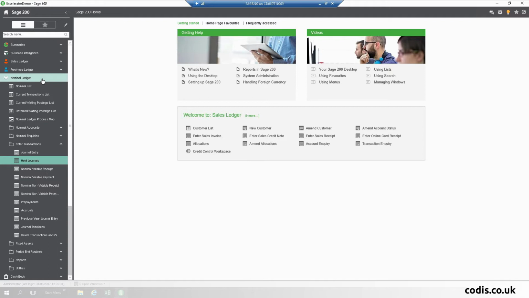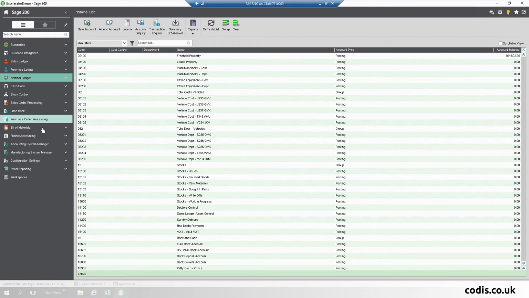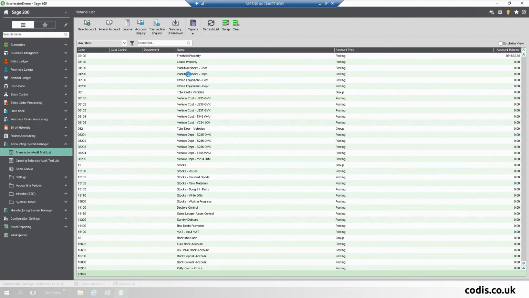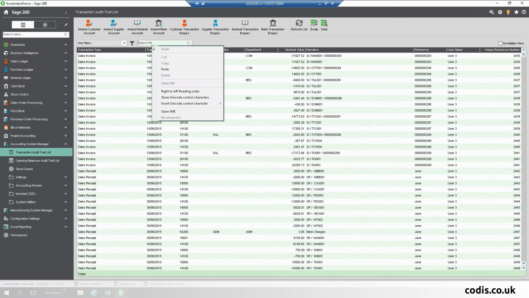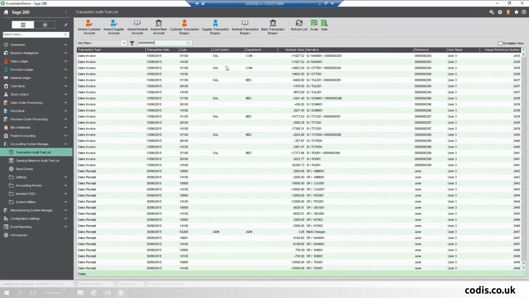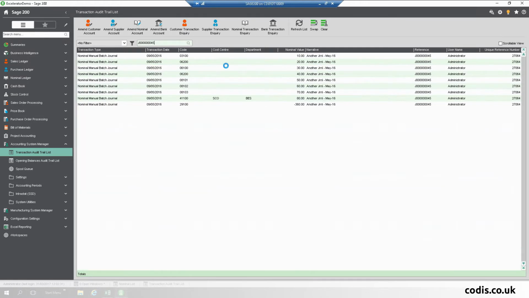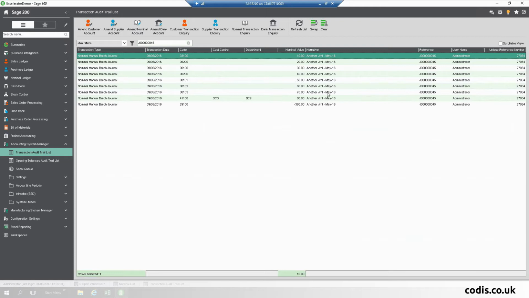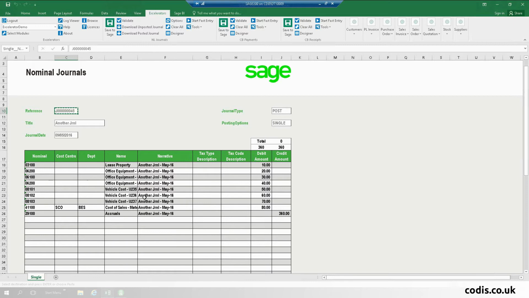and in the Sage 200 Accounting System Manager, let me shrink these up first. In Sage 200 Accounting System Manager, Transaction Audit Trail List, I paste in the journal number, press enter, and there's the journal I just posted with the values in the journal. So posting the information into Sage, validating that posting to Sage, and integrating, pulling data down from Sage onto the spreadsheet is standard power within Excelerator.